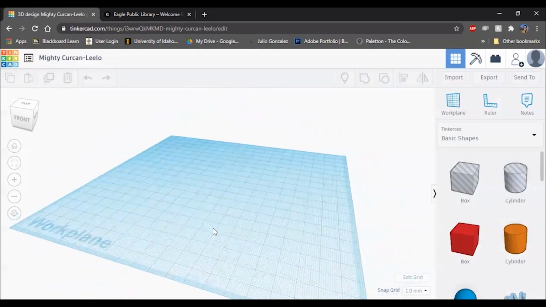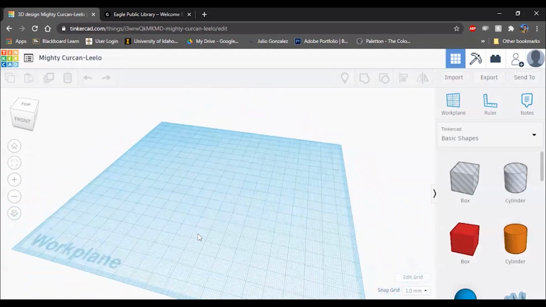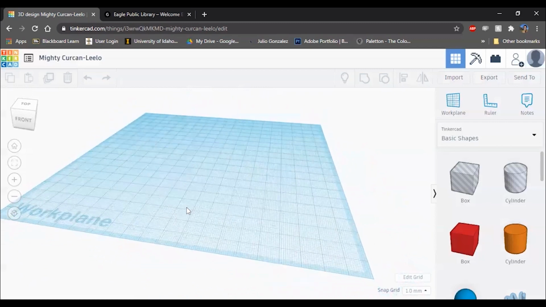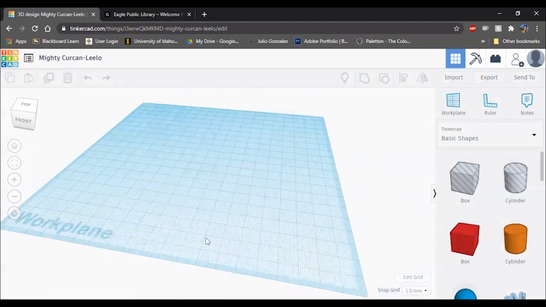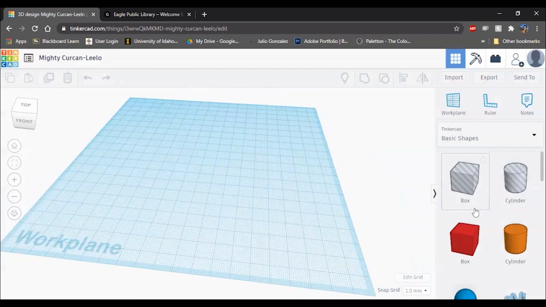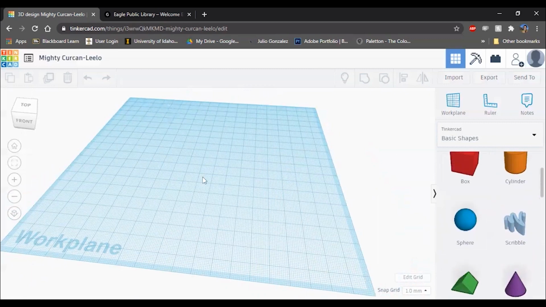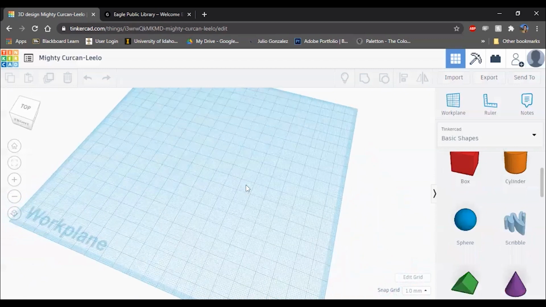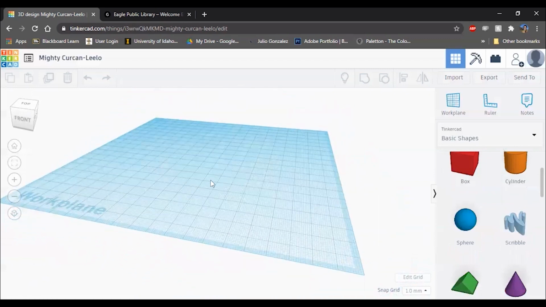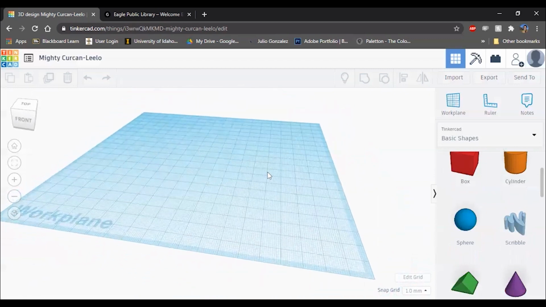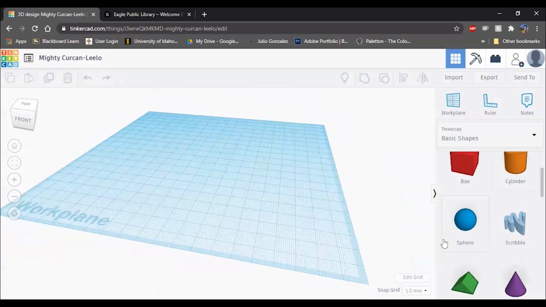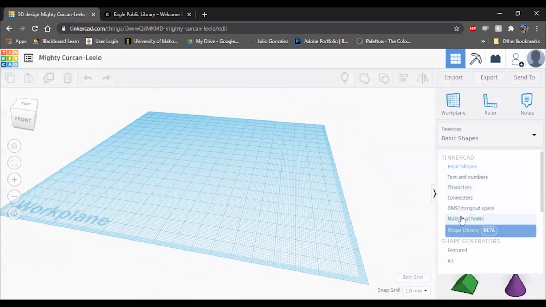Now that we've played around with our navigation controls a little bit, we can start to make something. Over here on the right is your basic objects. You're going to be placing basic shapes into the space and merging them together in different ways. So we're primarily going to be working in this space. If you click on this drop-down menu, you've got some other options for different types of shapes.